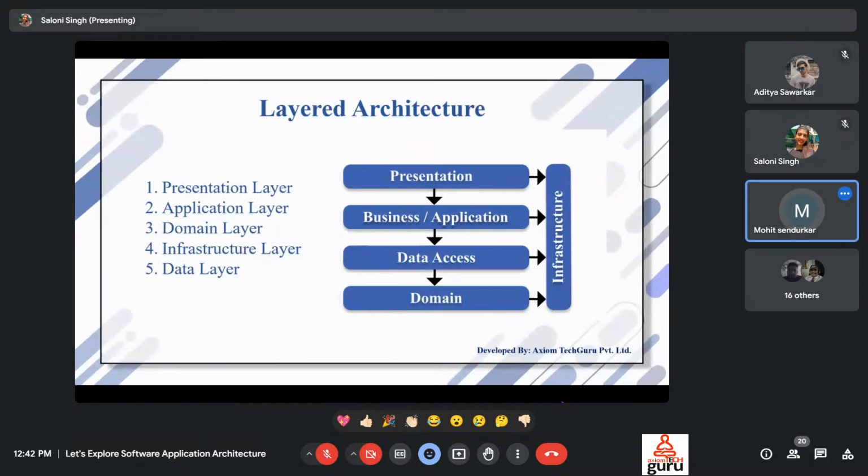Fifth is data layer. Data layer is also known as persistent layer. The data layer deals with data storage, retrieval, and management. It includes data files, databases, file systems, and any other storage mechanism used to persist application data. The layer is responsible for managing the interaction between the application and the data storage.